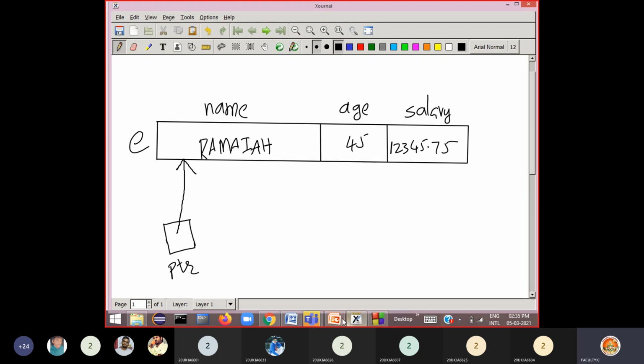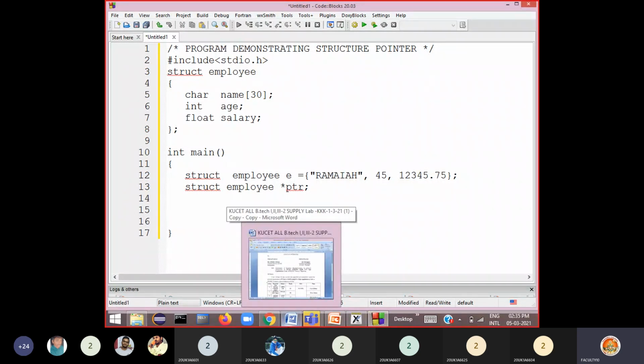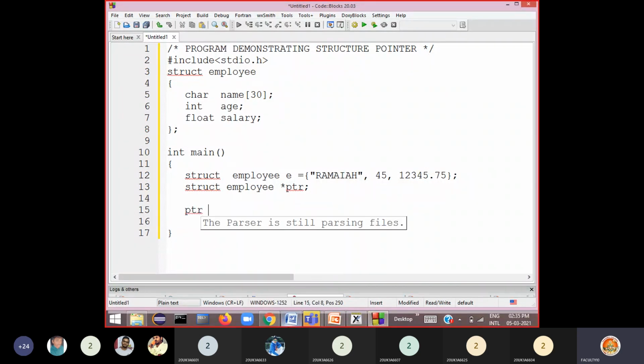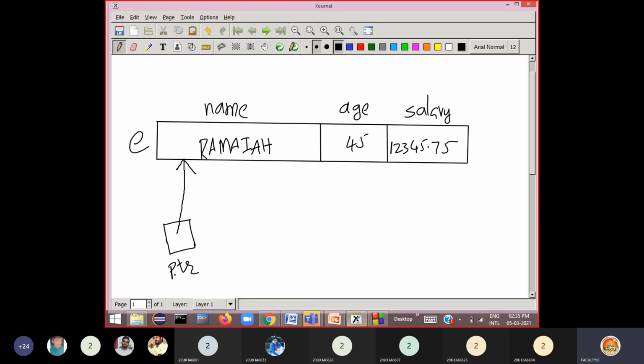How can you create the link in the program? Now both are separate here. I'm creating the link between pointer PTR and E. Just say address of E stored in PTR. Then this link will be established here.